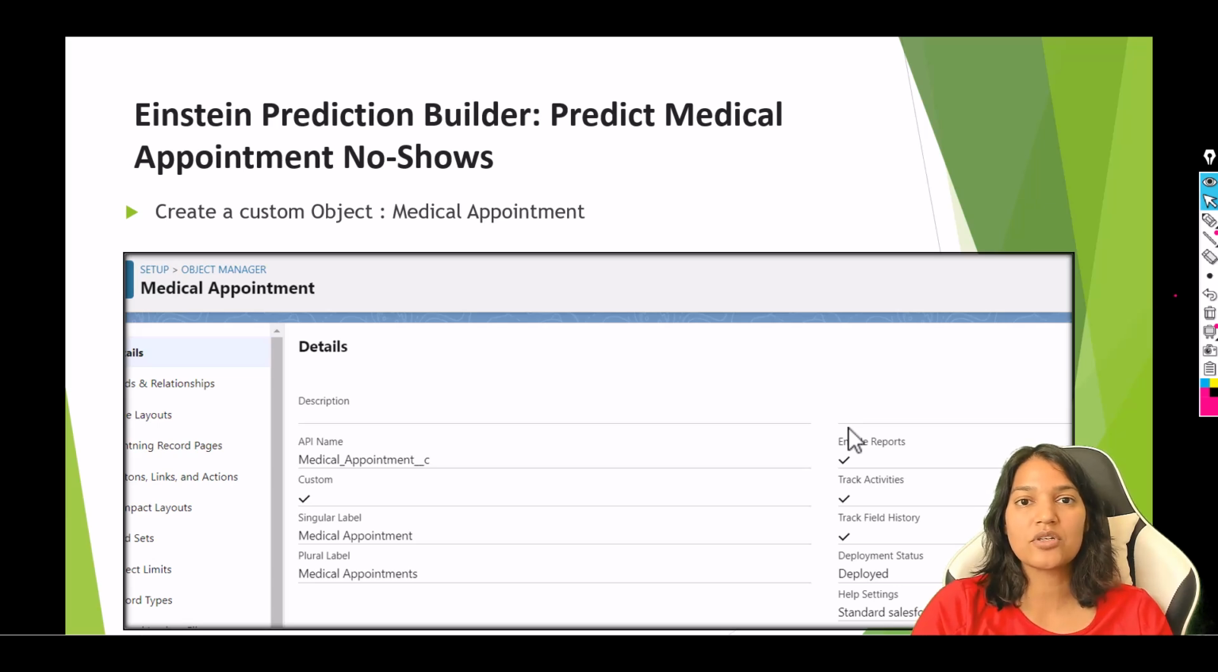And what the prediction is going to do, it is going to figure out if that particular patient is going to show up for his appointment, or what is the probability of him showing up for the appointment. Is it 70%? Is it 60%? Is it 50%? Is it a low probability or is it a high probability?